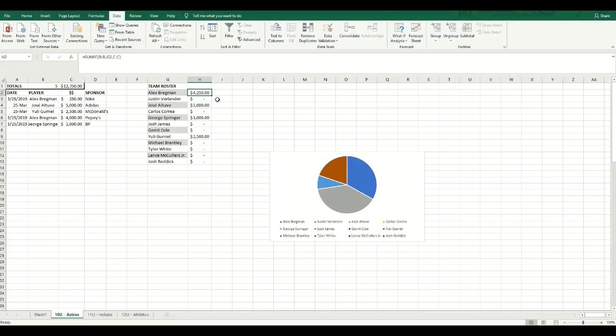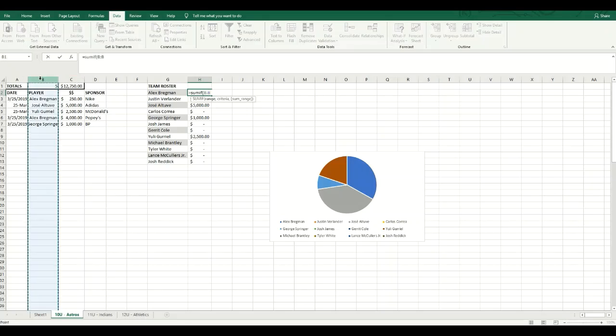So just to show you one more time, and delete this out of here. Start with equals, SUMIF, open parentheses, it's asking me for my range, and I just selected the column, comma, my criteria is, so I want that sum to be equal to what? I want that value in the B column to be equal to what?